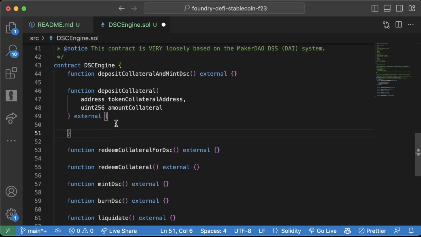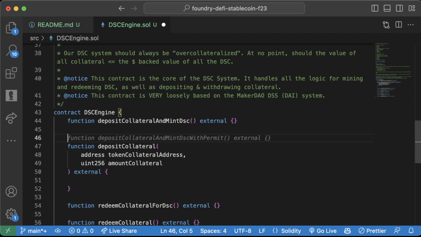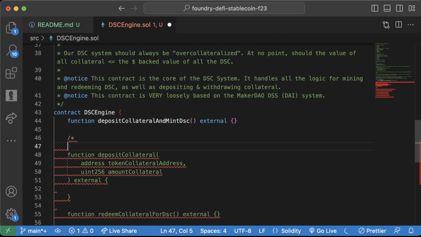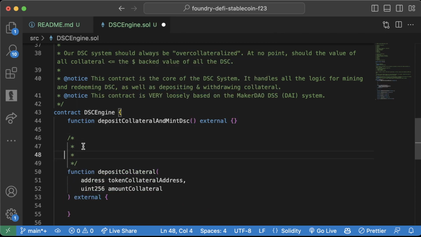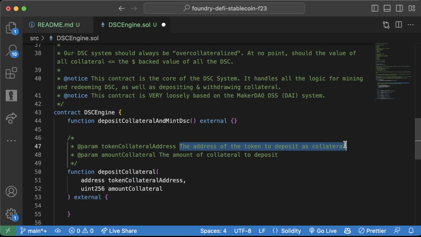So already we can see that there's going to be a whole bunch of stuff that we're going to want to do here. So let's even do a little bit of NatSpec here. We'll say @param. We'll just explain what the params are. And this is where GitHub Copilot is really helpful because oftentimes it's really good with docs. So both of those look good. Token collateral address, the amount of token to deposit as collateral, amount collateral, the amount of collateral to deposit, right?